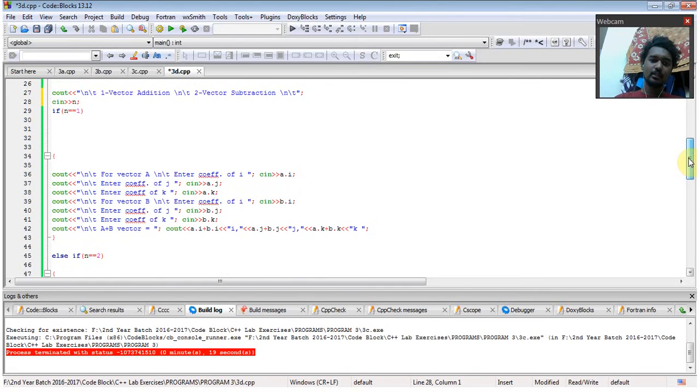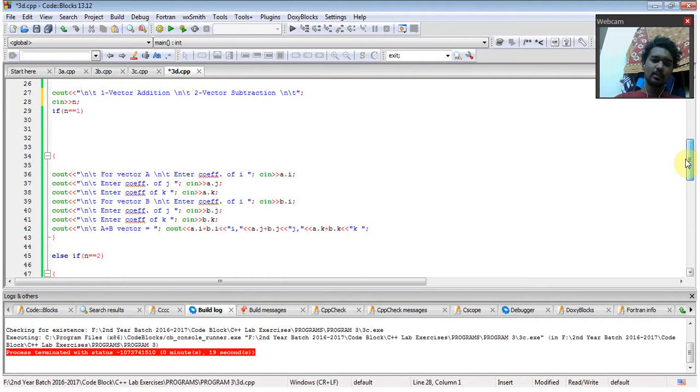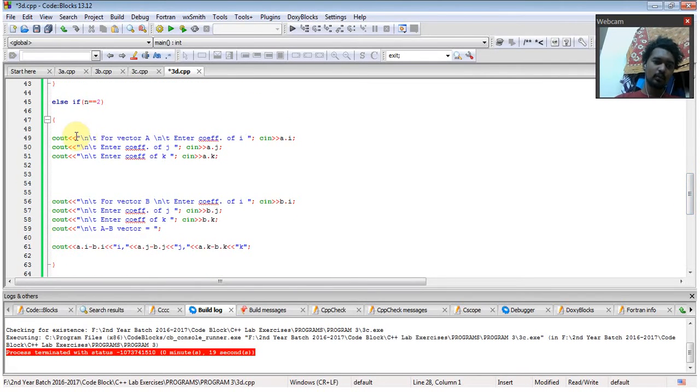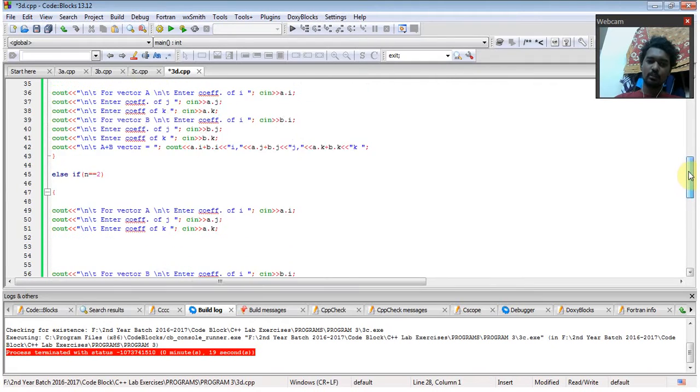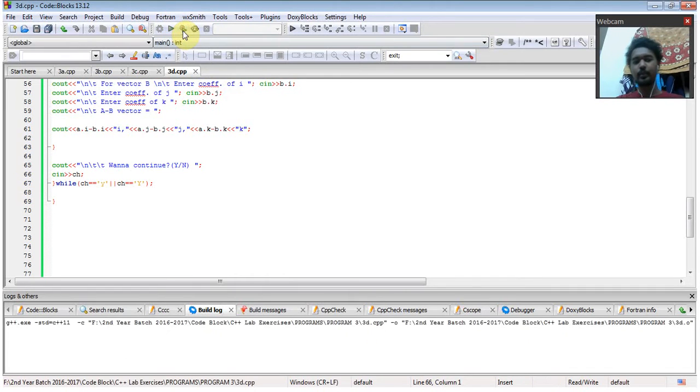If n is equal to 2, that means the user is going for the vector subtraction, because the number the user has selected is 2, and the condition is 2, so it will go for the subtraction. Similarly, as we saw in the addition, the i, j, k variables should be entered for vector a and similarly for vector b, so that the subtraction is done successfully. Here the coefficients are subtracted from each other, and now we'll see the output of the program.